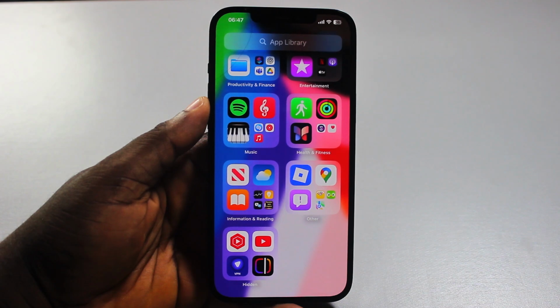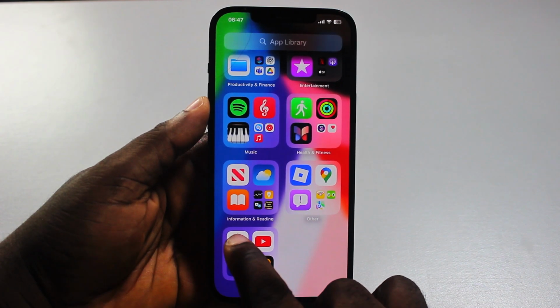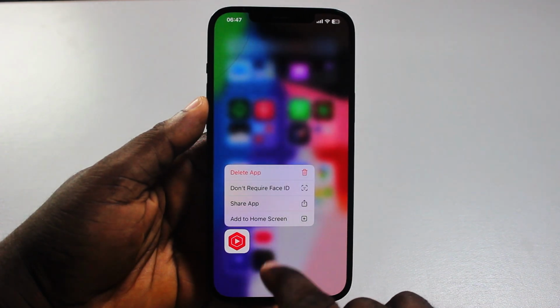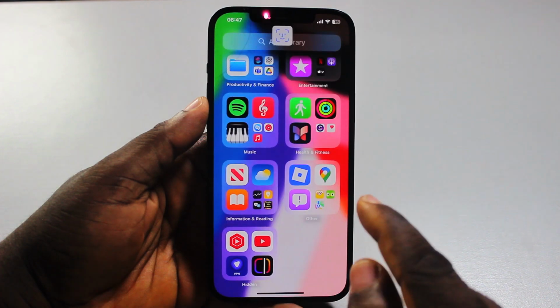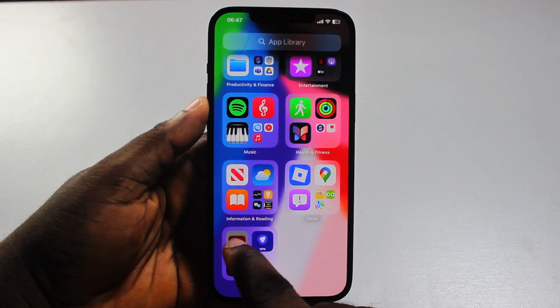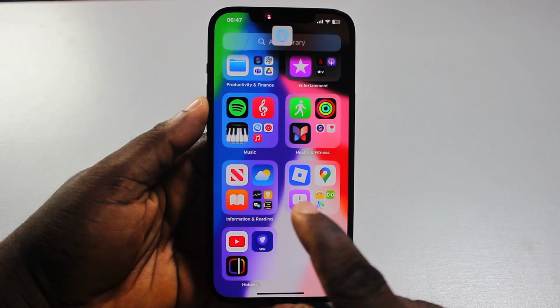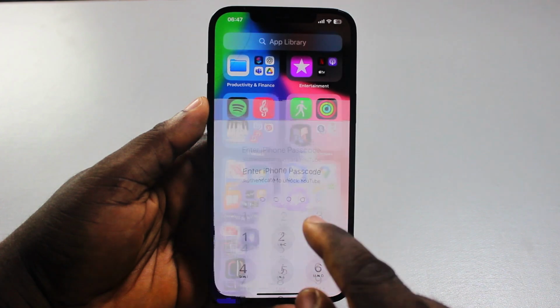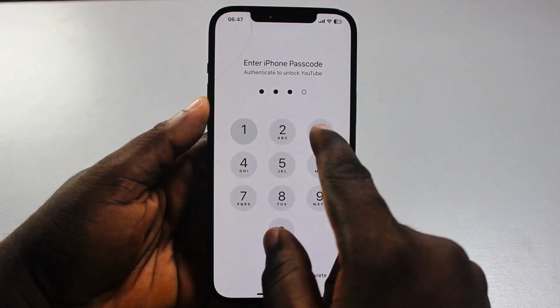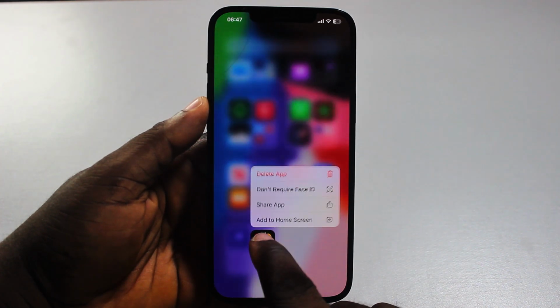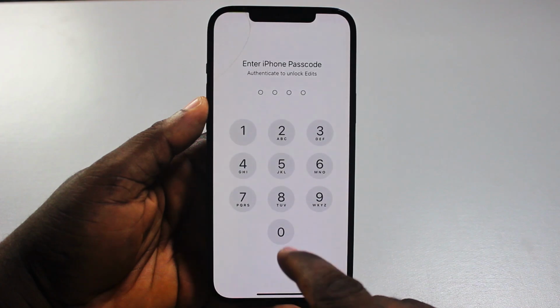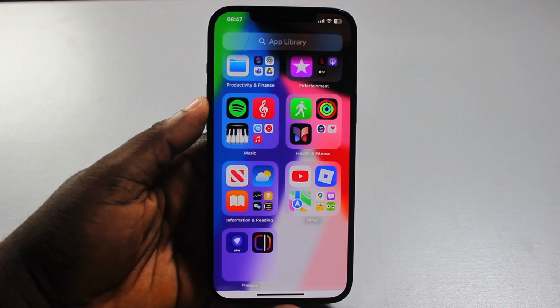To remove the app from the hidden apps, all you need to do is press and hold the application, then click on Don't Require Face ID. Confirm your Face ID. Again, Don't Require Face ID. So you want to repeat this on all the applications that you want to remove from the hidden apps. You can also use your passcode to remove the application from the hidden apps.